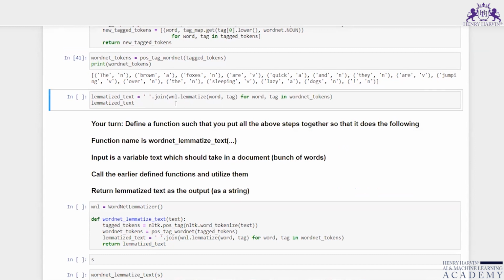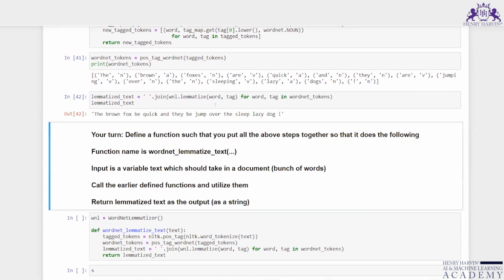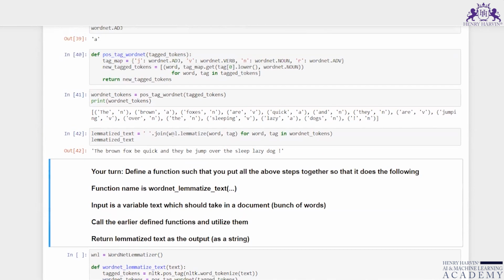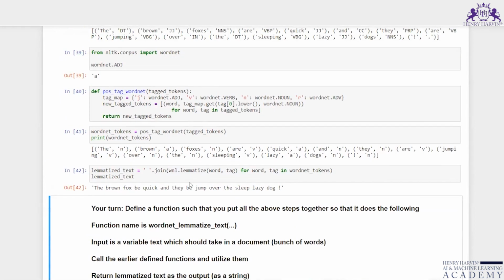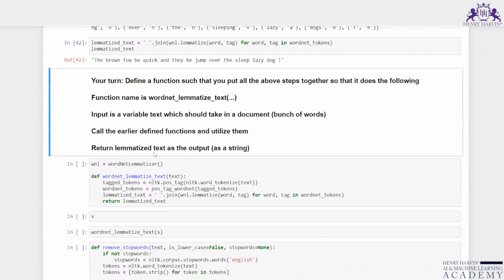Here, for each of the word tokens, we are doing it. You can see here, WNL.lemmatize(word, tag) for word, tag in wordnet_tokens. So what is happening here? The brown fox are, so the are is converted into be. Quick and they are get converted into be. Jumping got converted into jump, over the sleep lazy dog. So hope it is clear.